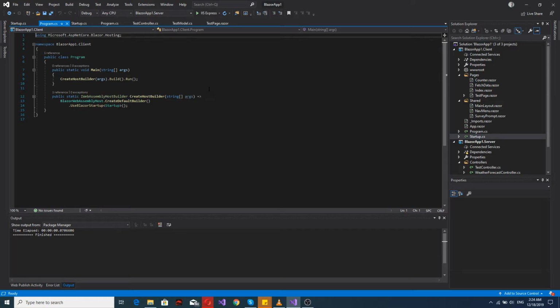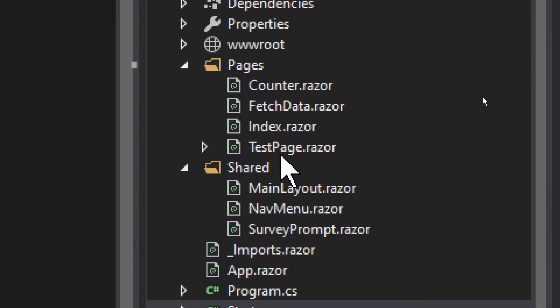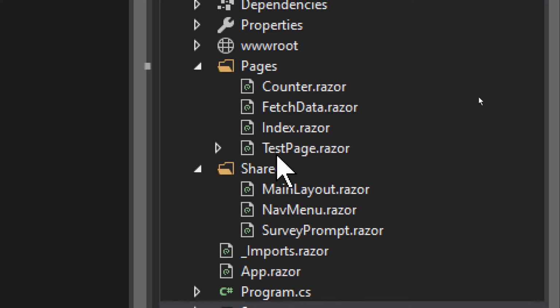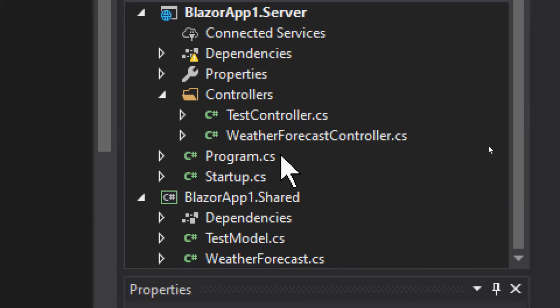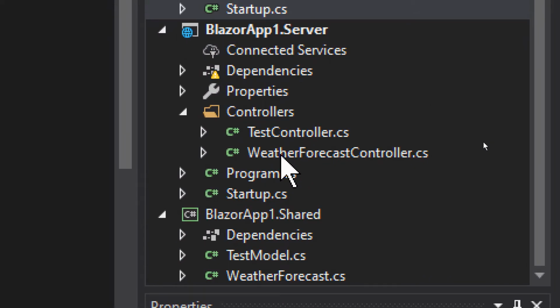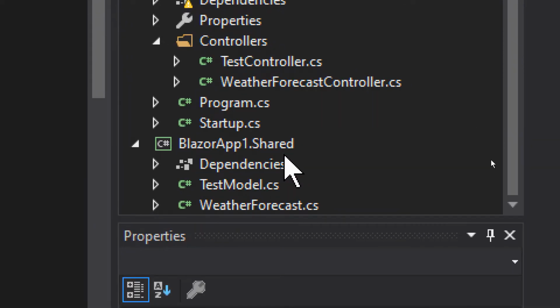So I wrote a bit of code here. What I've done is I've created a test page, and everything else I left as it was by default. I created a test page, and then in the server, I created a test controller, and finally in the shared project I created a test model. So we have a very basic application.